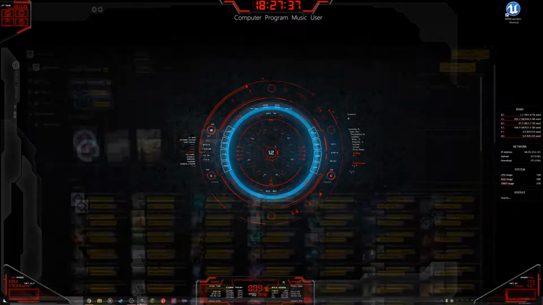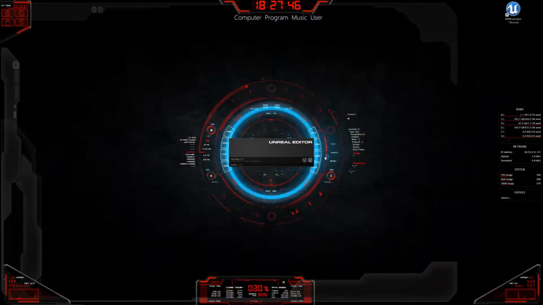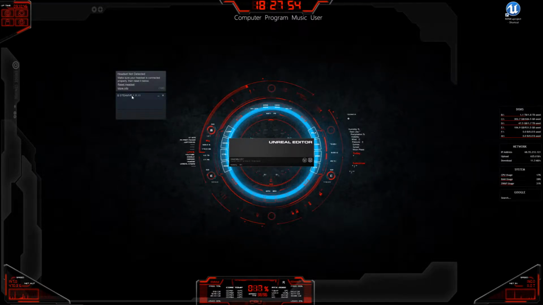So we're just gonna go into our launcher. We're going to launch 4.23.1, and after it loads up, we're going to create our new project, and we're just gonna do some various input and action mappings and stuff like that. So let's just let Unreal Engine load up really quick.